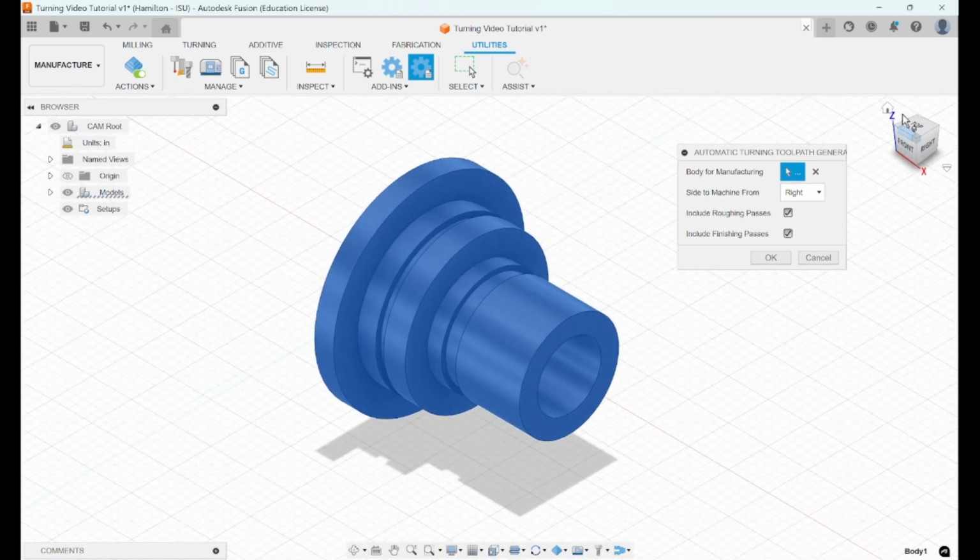That's why it was important to have our view cube correctly oriented, so that we can correctly select the right side to machine from. And then our last two things here are including roughing passes and including finishing passes. These will both be selected by default, but if you, for whatever reason, don't want one or the other, you can deselect them. So now that we have everything filled out, we can go ahead and press OK, and this is going to start generating the toolpaths.